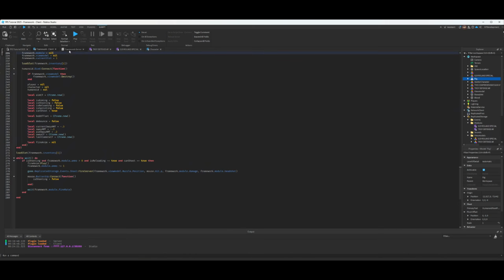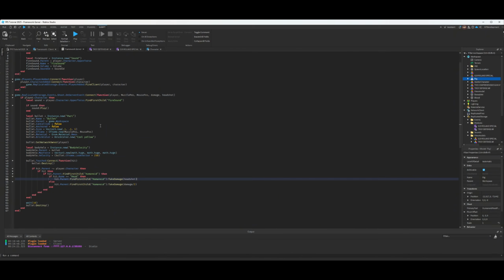So yeah, that's basically how our damage system currently works. I will work on it and add more to it.